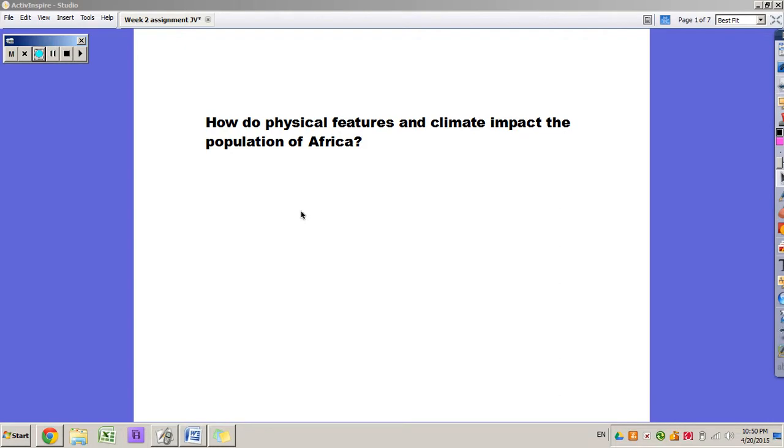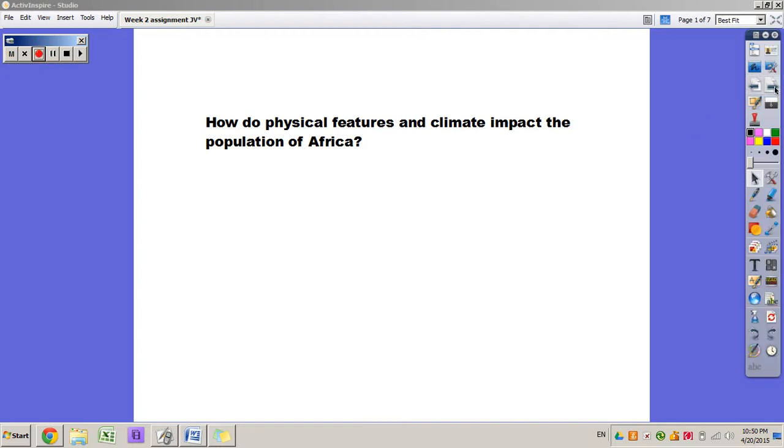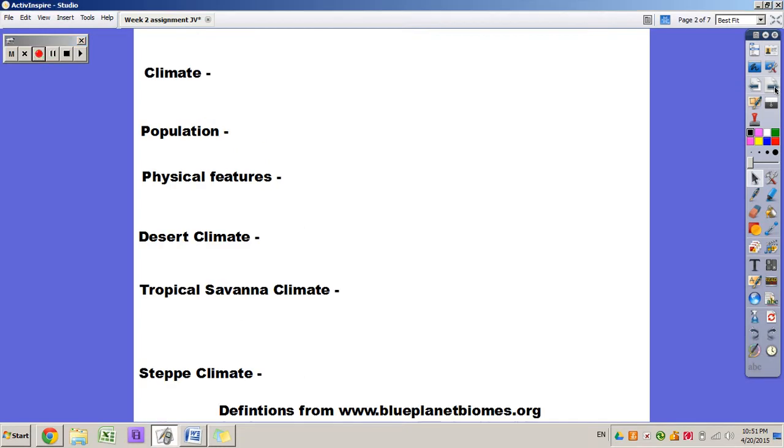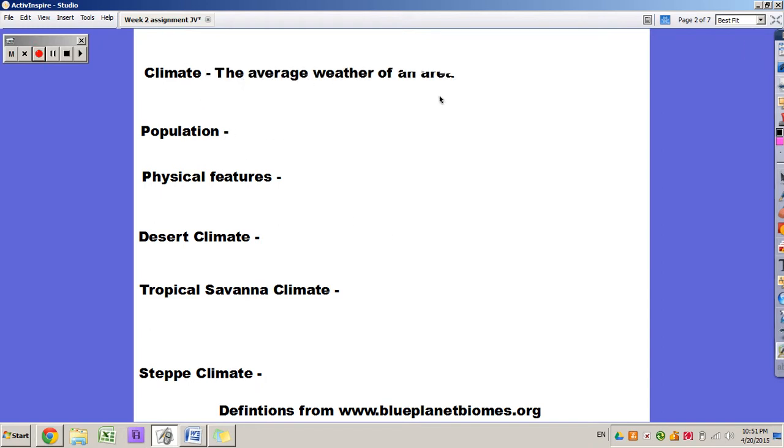Today we're going to take a look at how physical features and climate impact the population in Africa. Before we get started, I want to take a look at some important vocabulary terms that we have covered already this year. First word we're going to take a look at is climate. Climate is the average weather of an area.